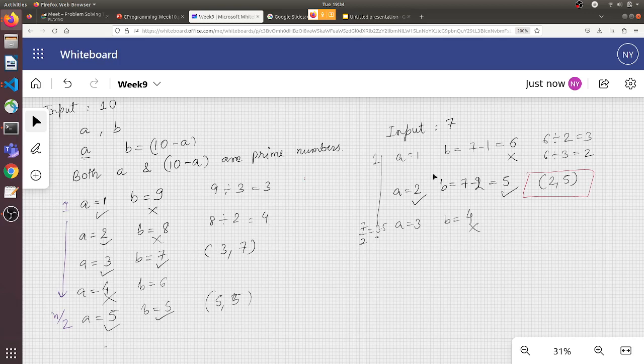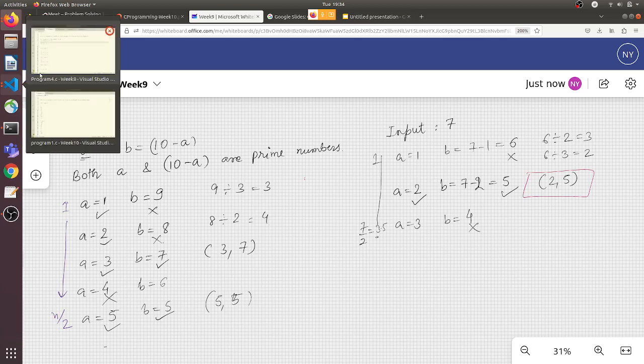Now let's look at the program. If there is any question, then you can just let me know. Does anyone have any question, any other comments? Okay, if not, let's just look at the program.